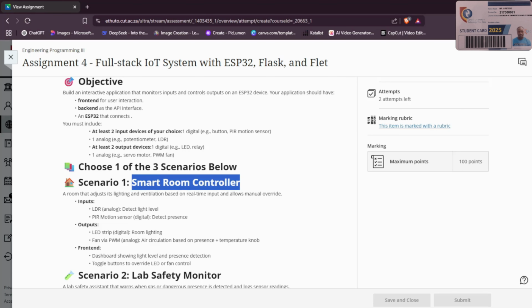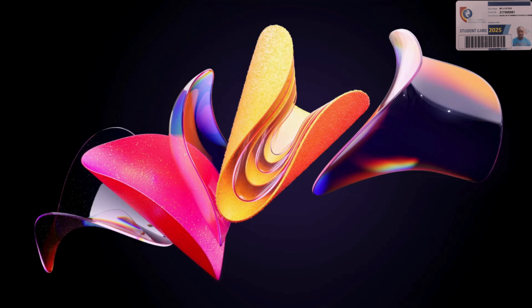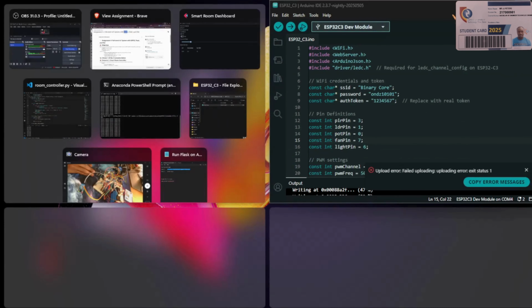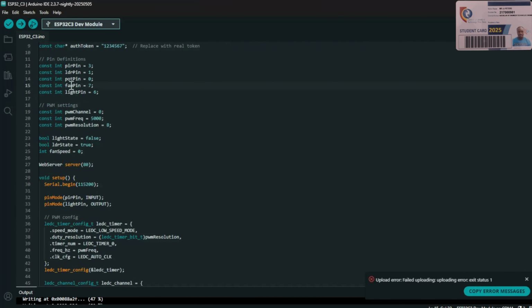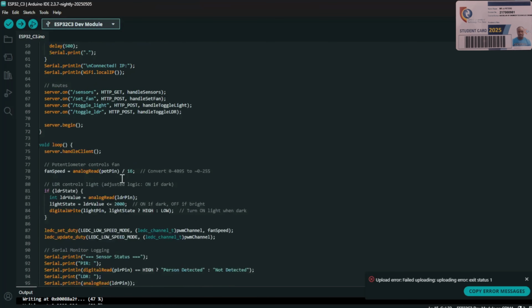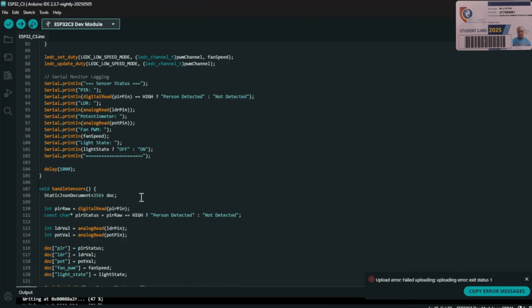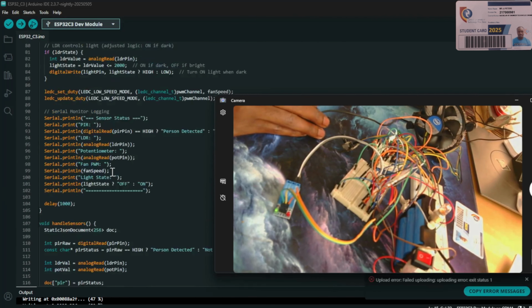So let me show you the code of the ESP that will control the smart room. So basically this is the code that is running on the ESP. This code is controlling all my devices that you can see on the screen here. All these devices are basically controlled by this code.